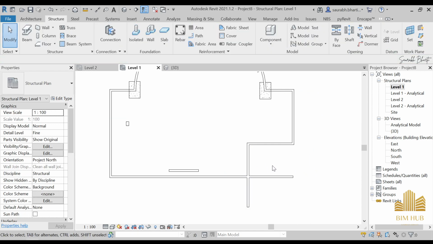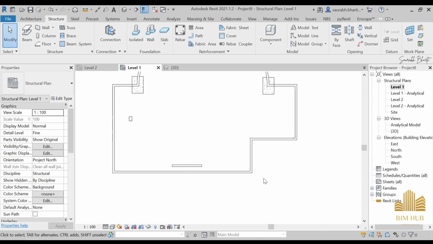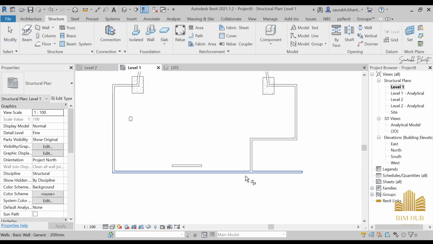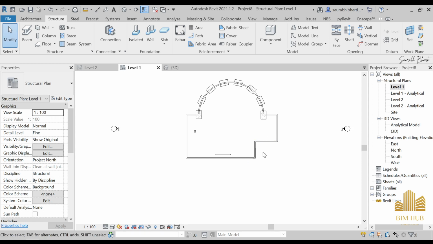You can do the same thing over here, just press TR on your keyboard and select this one and this one, and now you can see that the other part has been trimmed. So it is more, you can say, used to join the walls, but you can also use it to trim certain outer parts of it or anything. Okay, so these are the options. Then we have what other modification we can do.